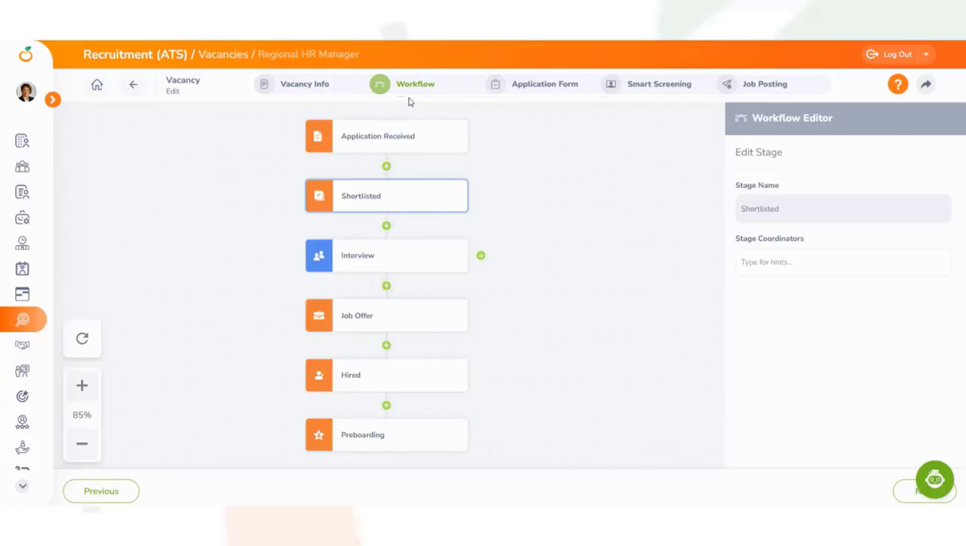Next up is the workflow screen. Here you'll see the default workflow for your vacancy. If you want to change any steps, just click on the step you want to edit, and the workflow editor will pop up. The stage name will be available by default. You can assign stage coordinators. Just a note, any interview stages with orange icons are default stages. That means you can't change the stage name or delete them, but you can still add stage coordinators.